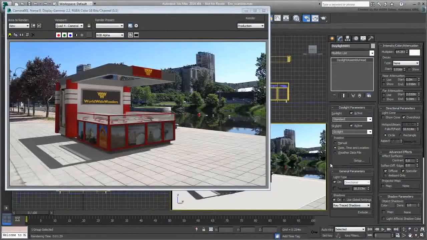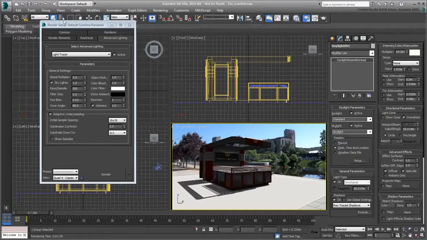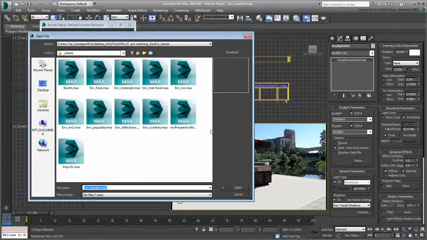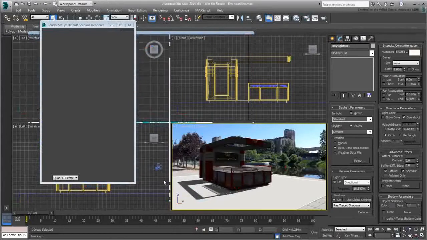So far, you've only achieved results based on the scanline renderer and non-physically based lights and materials. Now, you switch to the mental-ray renderer and see what it has to offer. Keep on working on your scene or open the file environment.mr.max to pick up where the last movie left off.